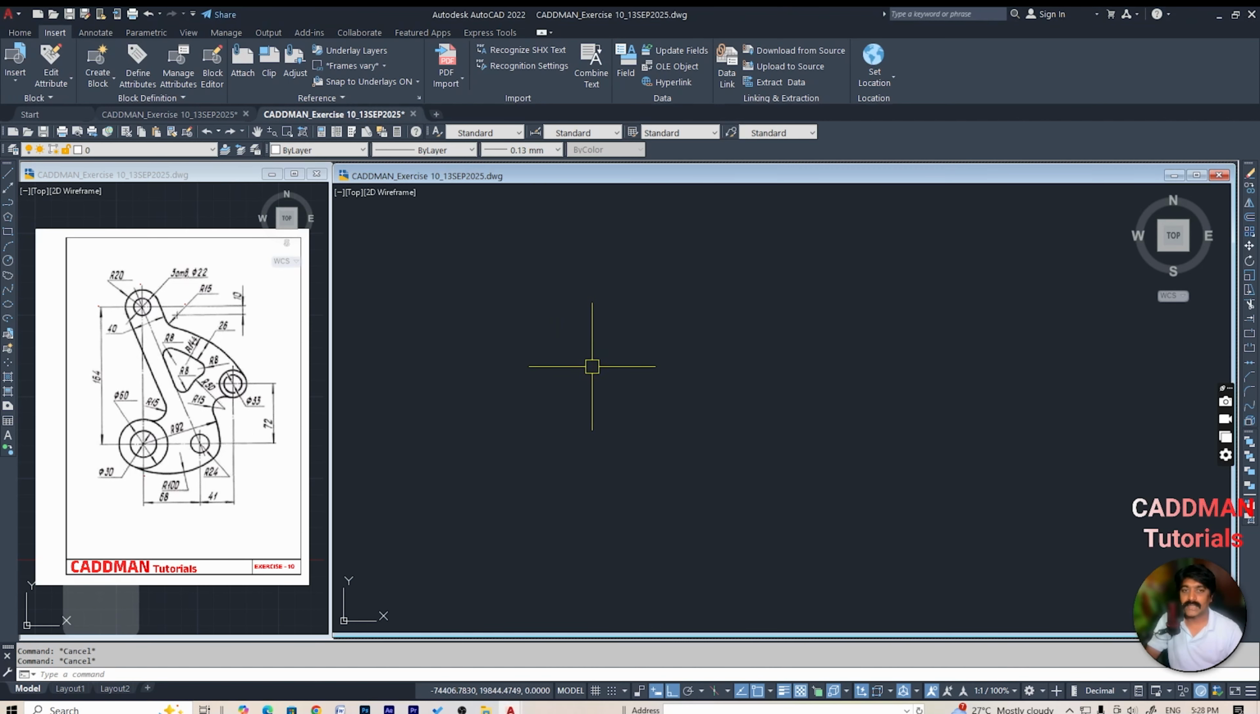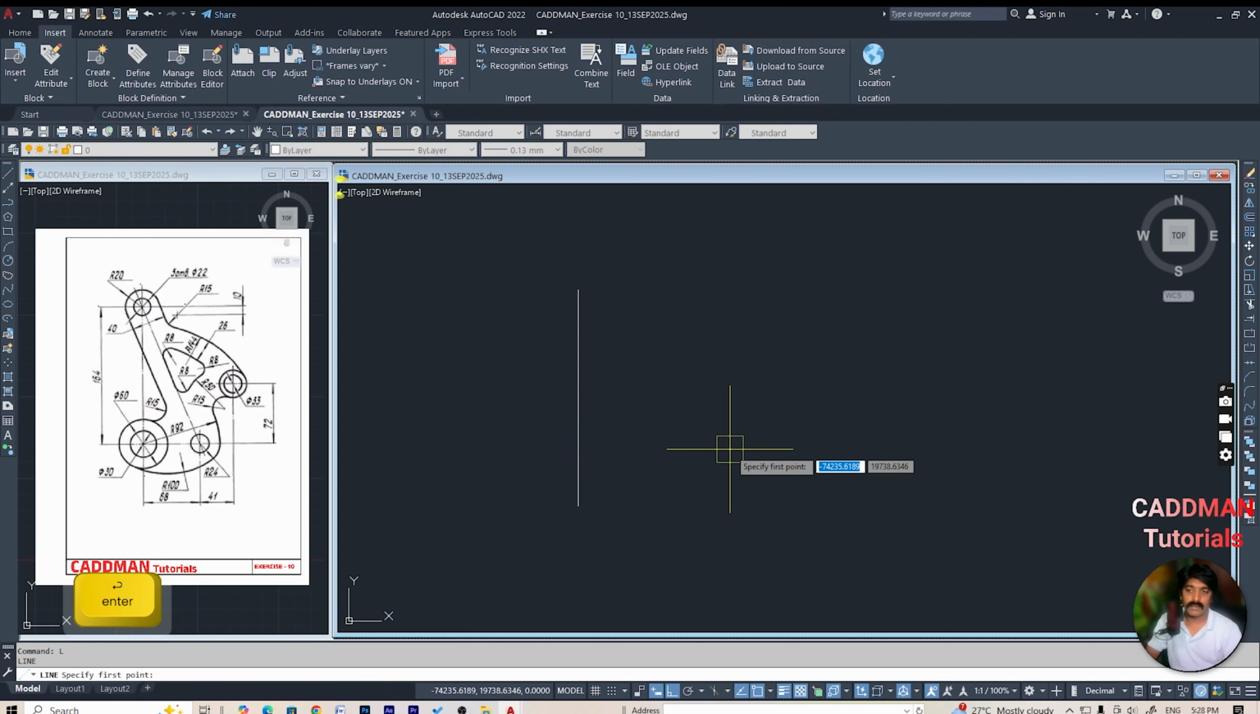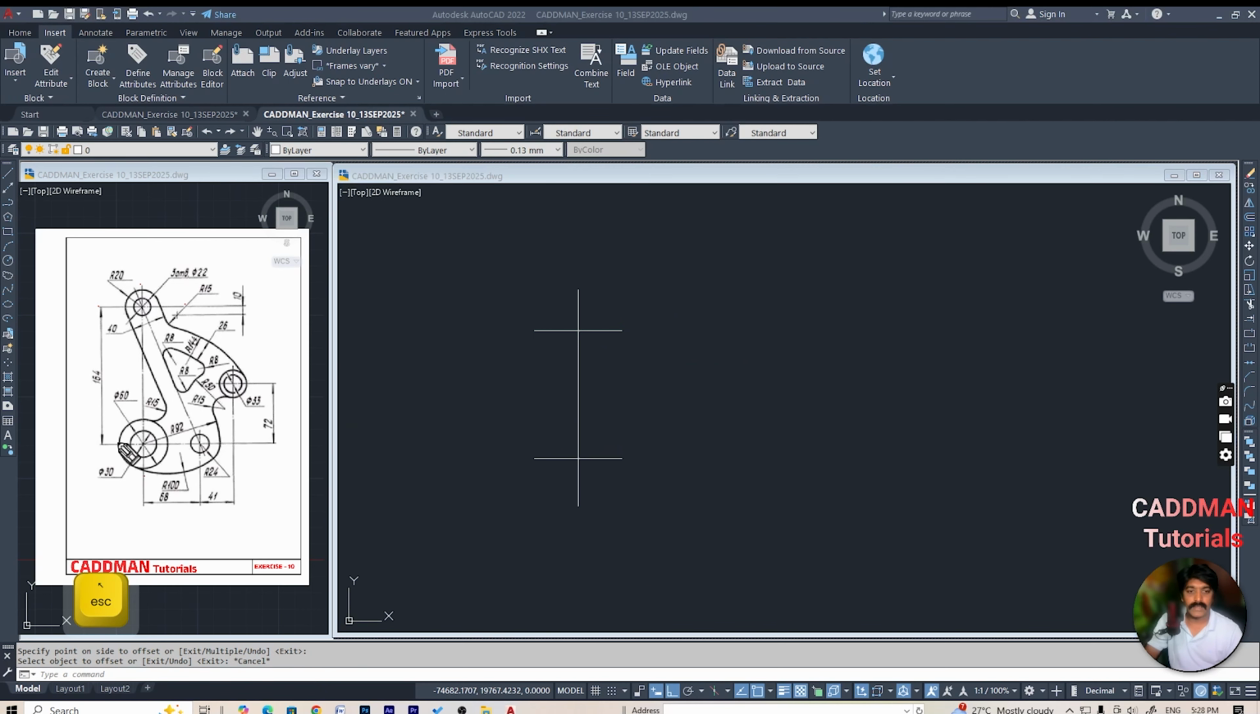So let's get started. Go for the L command and draw a line, and take another line command and draw a horizontal line. Now try to offset, or enter, 164 in order to get this center line.